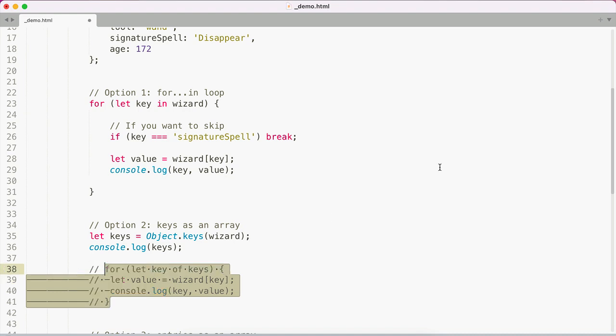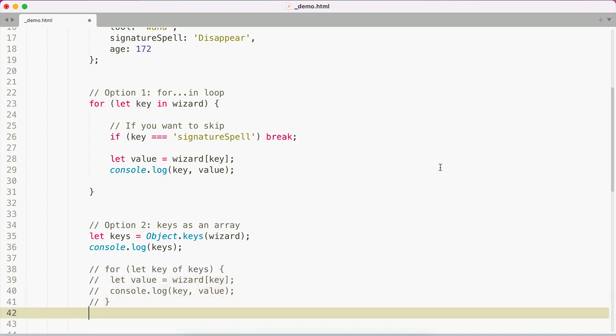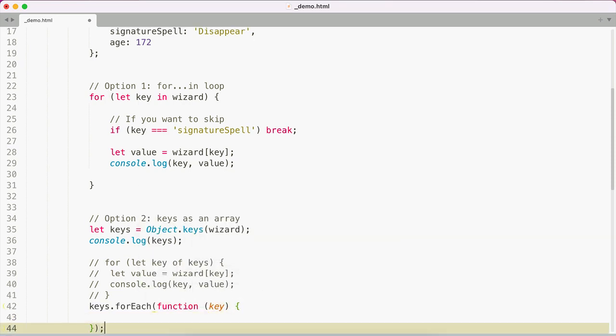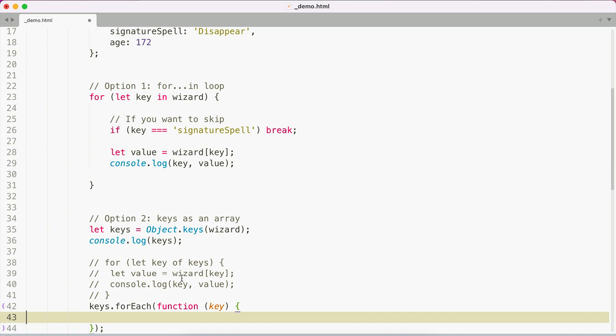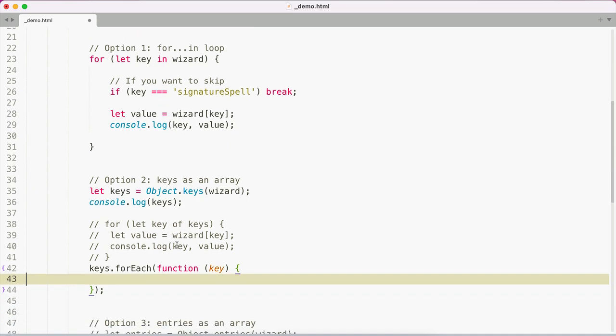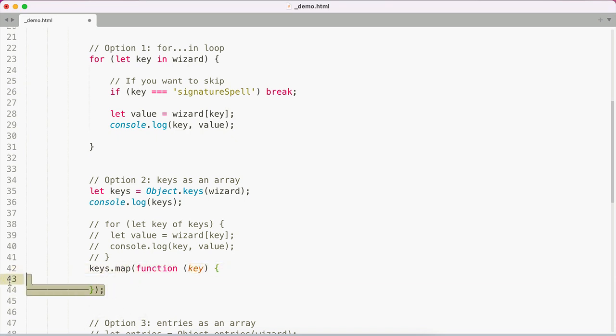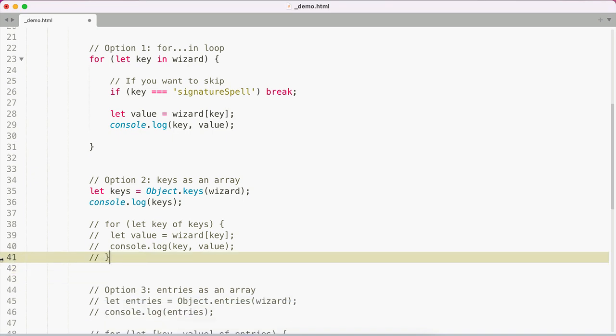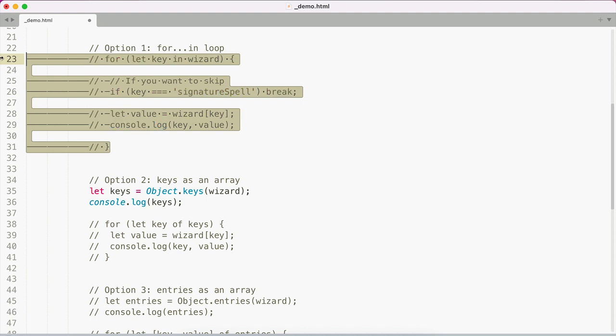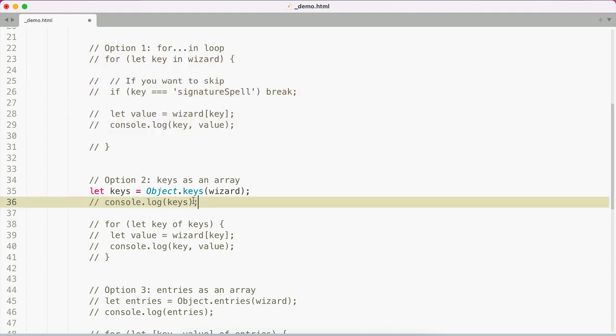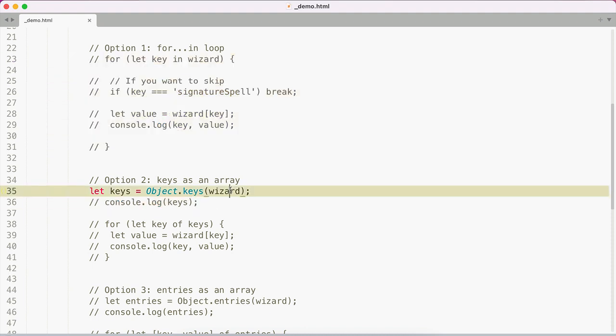You could also use something like array forEach. So I could say keys forEach, and do something like this. I would still need to use bracket notation to get the value of that item. I could use any of the array methods. So array map, etc. Whatever works for you there. So that's another option. And let me actually comment both of these out just so we can stop the console from getting quite so cluttered.